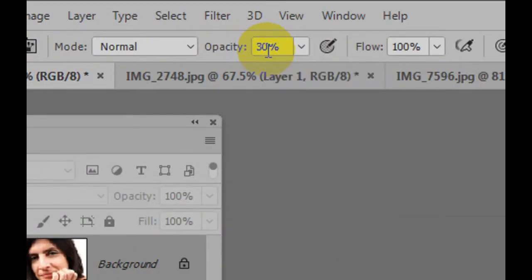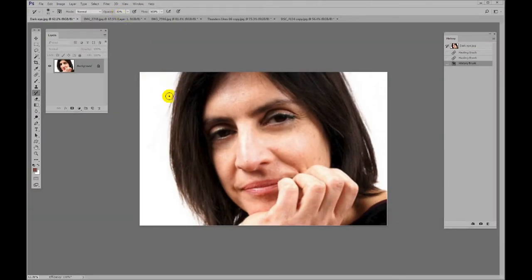So I tap 3 on the keyboard. That brings up 30%. Now I'll paint this in. Now it won't be going back quite as strong as the other one did. Okay, now let's see how that looks. Before and after, before and after. Anyway, it's the history brush that can bring that back. Let's take a look at another one.